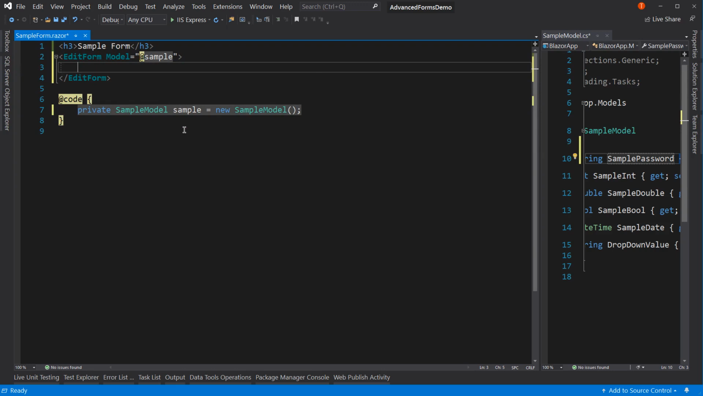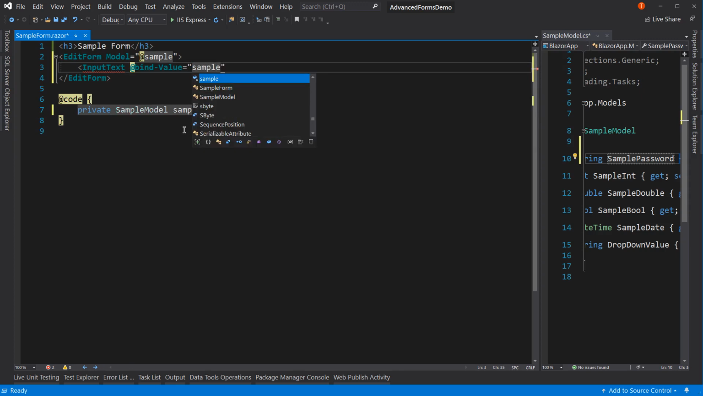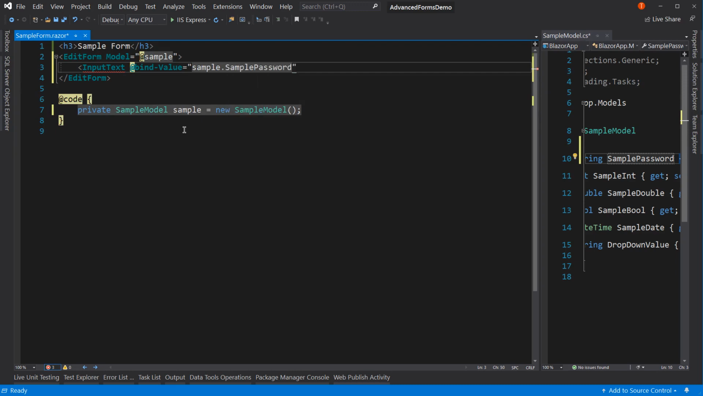And now we can say input text and bind value is going to be on sample dot, this is going to be a sample password. Okay, so now we have a sample password field. And if you're familiar with HTML, you'll know that an input box can be a password field by just saying the type is password. Well, that's all we need to do for input form.